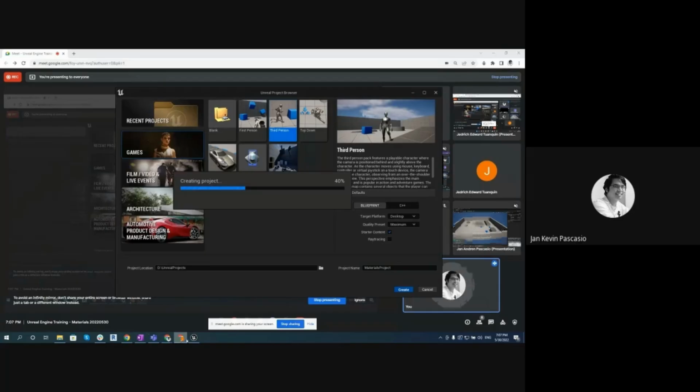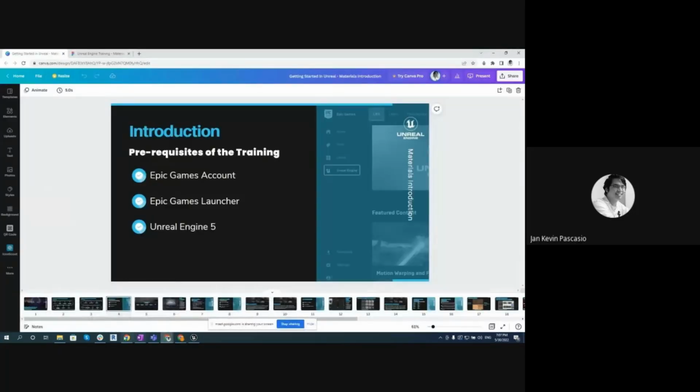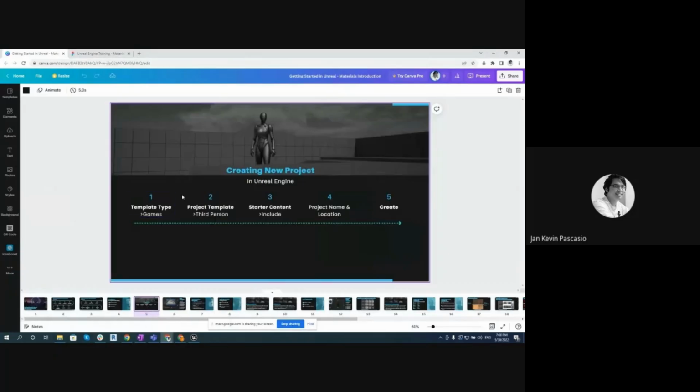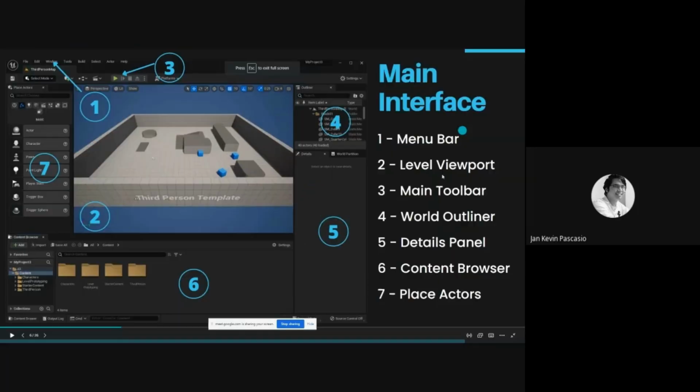Coming back to my presentation, there you go. Back again in creating new projects. One is template type: select games, third person. Then starter content, which you must check. While waiting, I have this screenshot. You will be greeted with this main interface. So what we have in the main interface, let me just make it bigger.